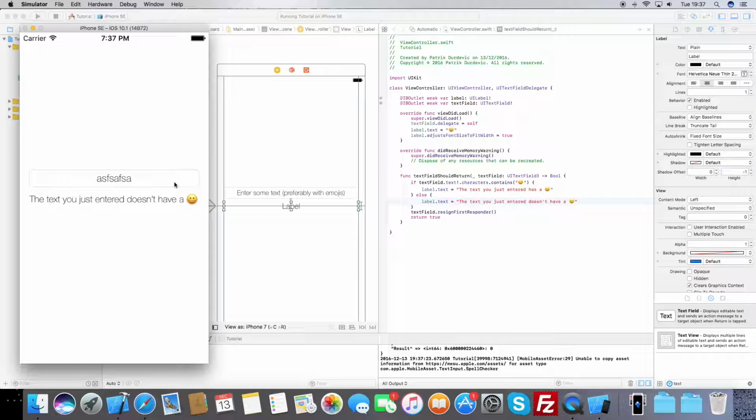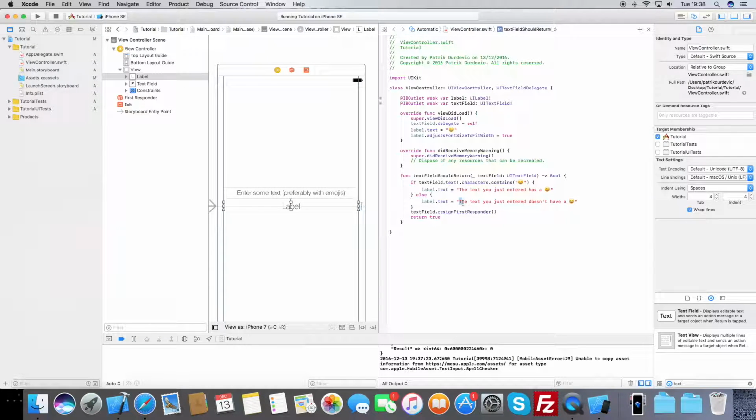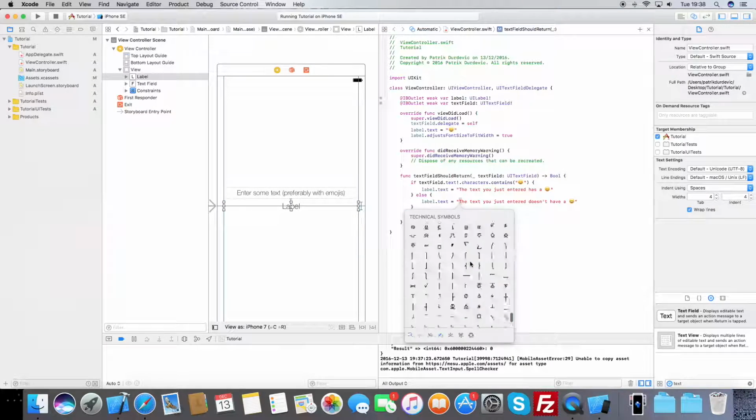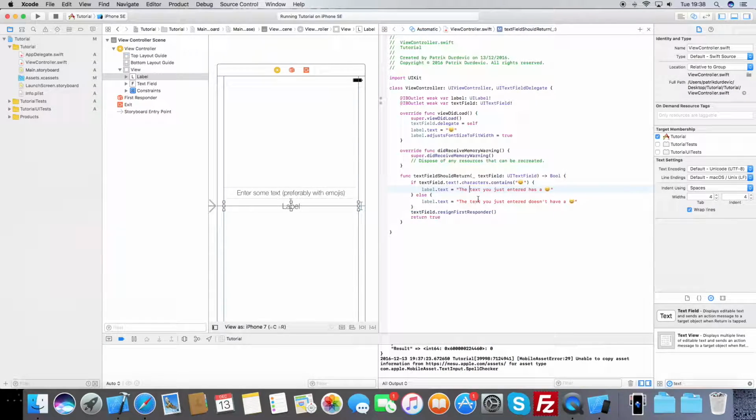It's just some hexadecimal number that you don't need to know. All you need to know is to press Control, Command, space at the same time, and just use whatever emoji you want. And that would be it from this episode.